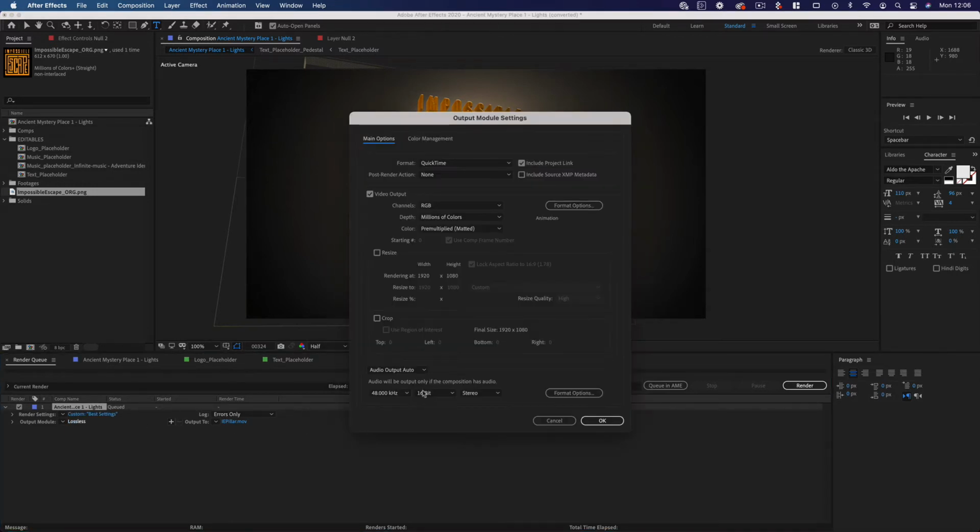We're going to come down to our output module. And here we could choose what we want it to output as. In this case, I'm going to leave it at QuickTime. Okay. Post-render action, we're not going to do anything, but you could have it import somewhere. There are a few different things you could have it do once it's done.